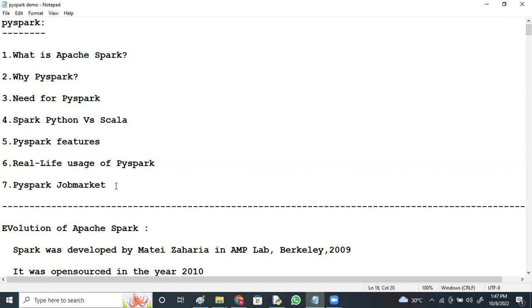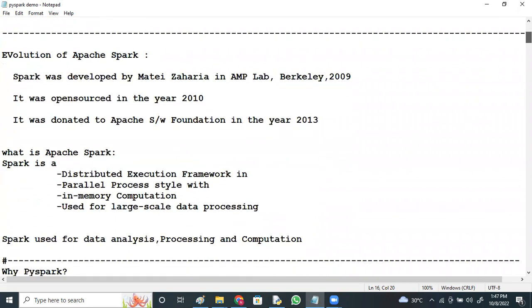Yes. So evolution of Apache Spark. Spark was developed by Matei Zaharia in AMP Lab, Berkeley, in the year 2009. Spark was open sourced in the year 2010 and it was donated to Apache Software Foundation in the year 2013. Introduced in 2009, open sourced in 2010, and donated to Apache Software Foundation in 2013.